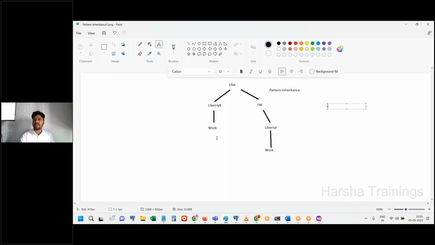Okay, this diagram I am explaining again. What I have told is LIB, Liberty A work pattern, and LIB FW, Liberty I work pattern. This is framework, this is implementation. In this pattern, framework classes cannot come in between. Within blood relation, an outside family member can't come and say they are blood related. It can never be possible, right? Here also it is never possible.